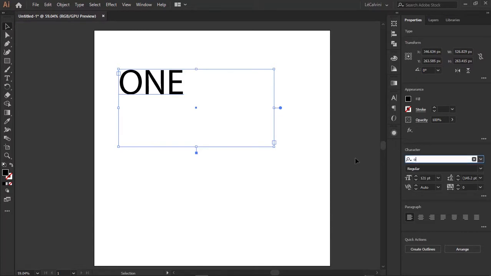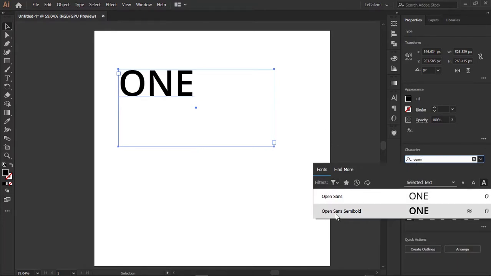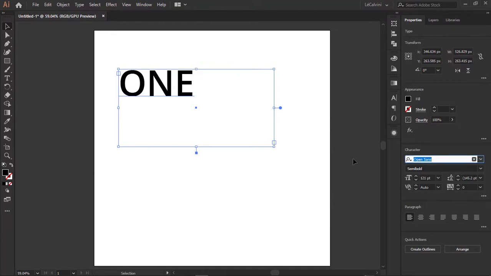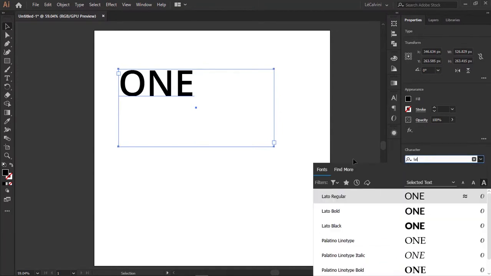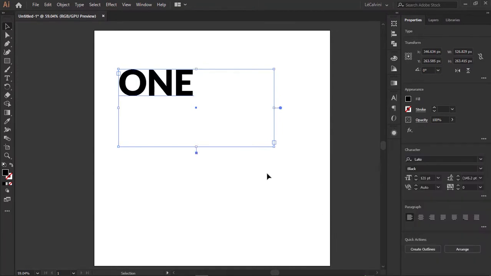Yeah, let's try something like, let's see, Open Sans. Yeah, this would work. How about a Lato? Yep, Lato looks better. So we create some little tracking. See, when you hold down Alt and these right arrow or left arrow keys, this is what happens.